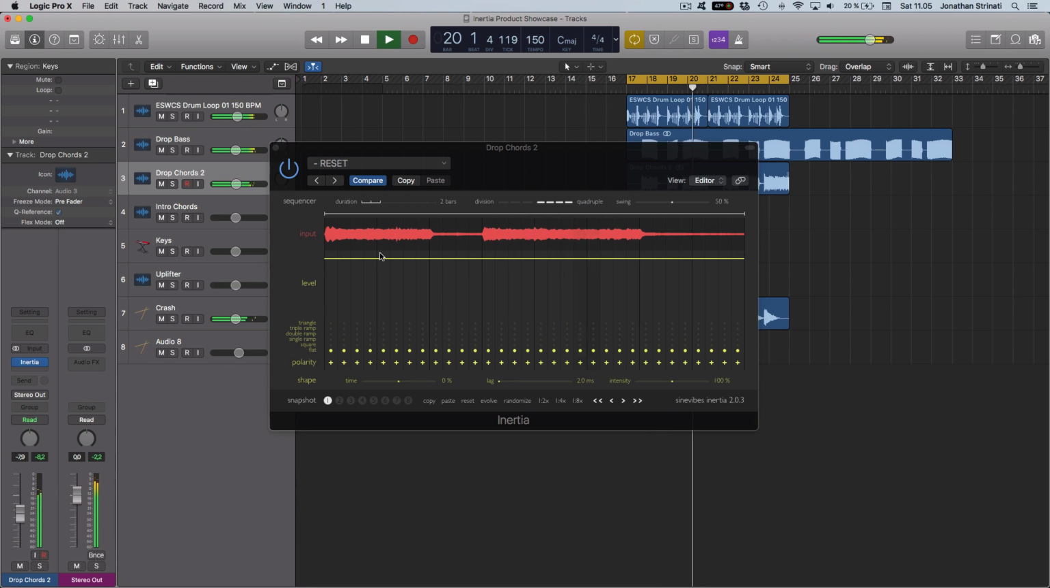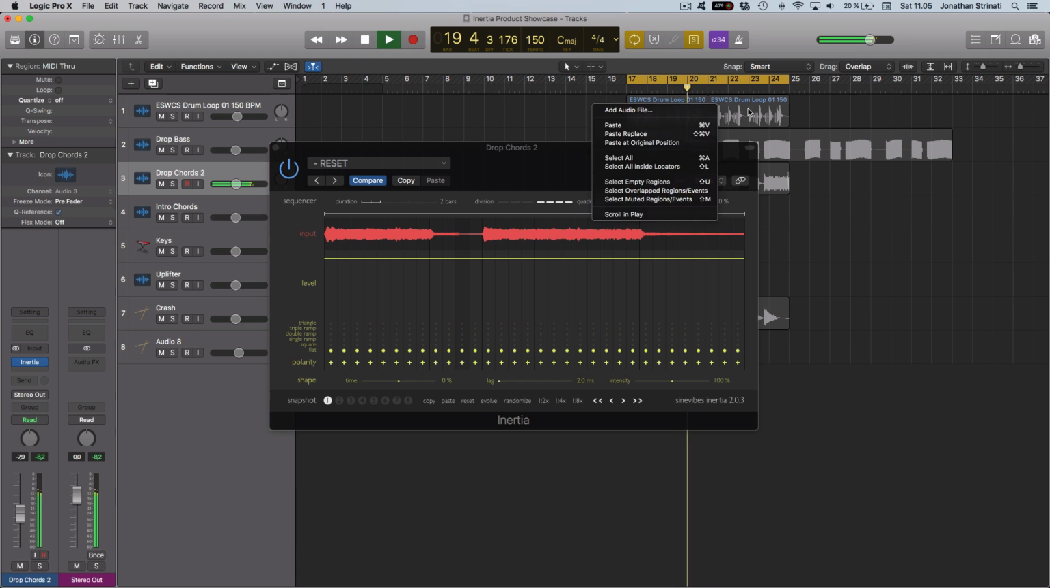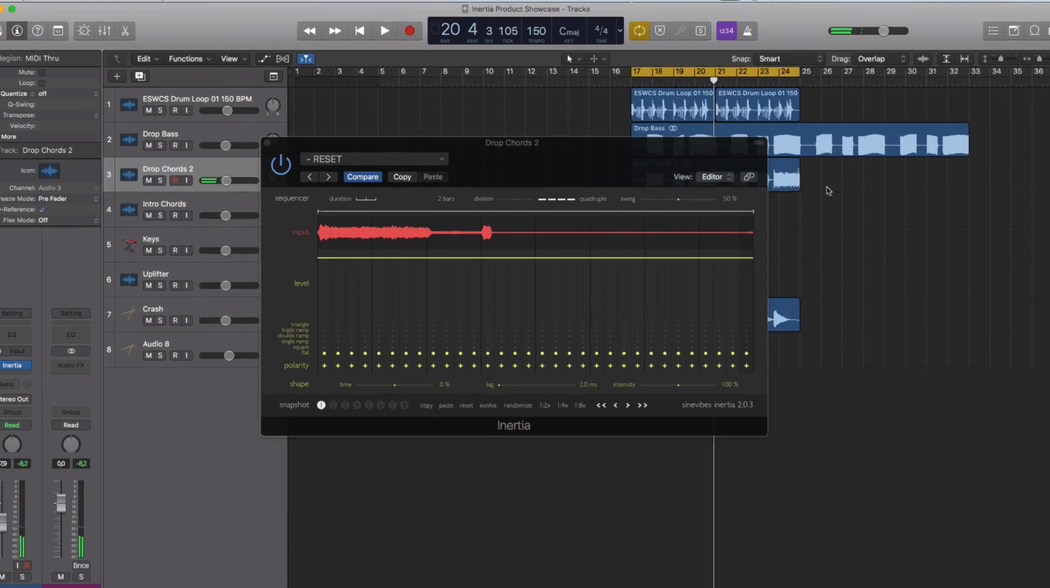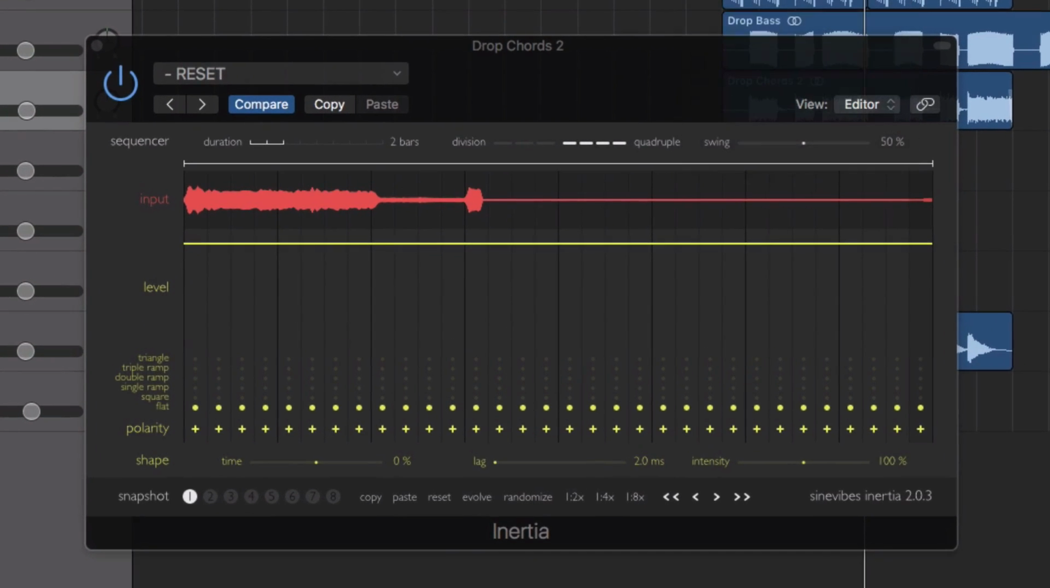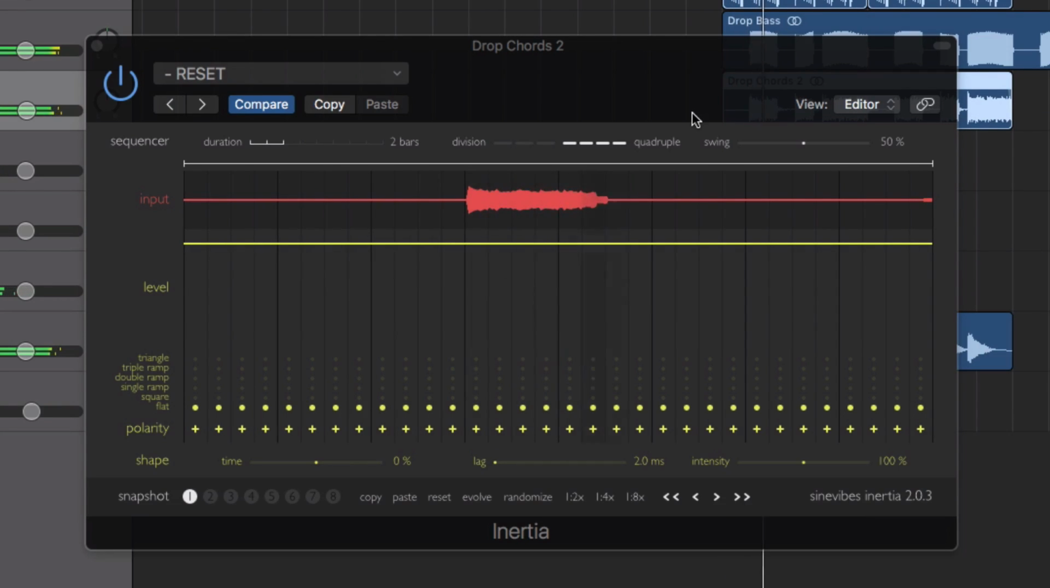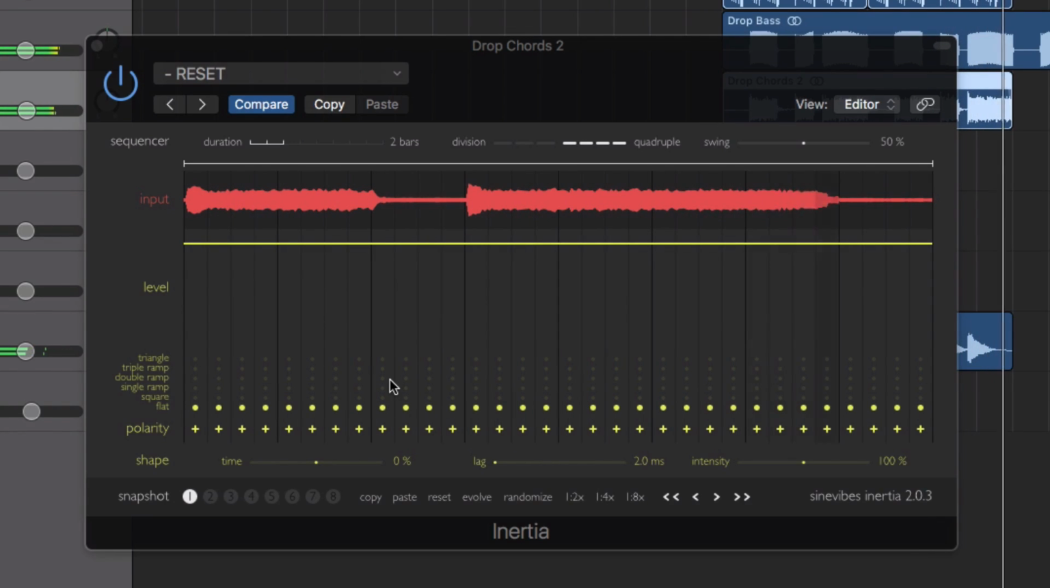So I have an instance of Inertia loaded onto this chord sound. And I noticed that the chord sound and the drum loop clash slightly, as some of the notes land on the same hits as the kick drum and the snare. So we can use Inertia as a very functional ducking effect here to clean this mix up.